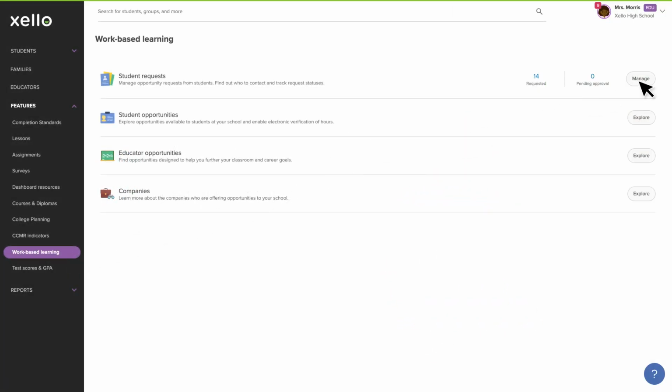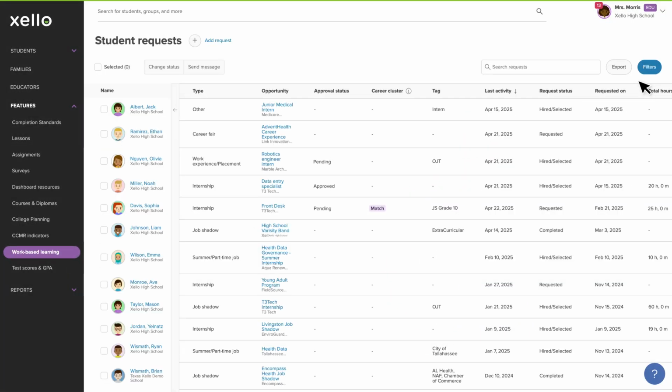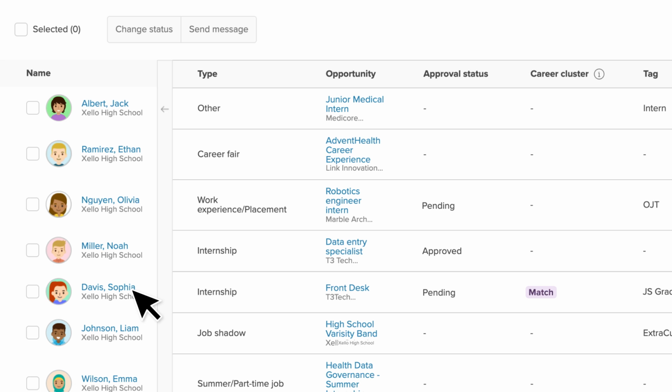Let's start by covering all the information on the student request page. This table is where you'll get a quick overview of all the opportunities requested by students. Each opportunity includes the name of the student who made the request and the school they attend. Clicking their name will open their request where you can view details, update their status, and more.